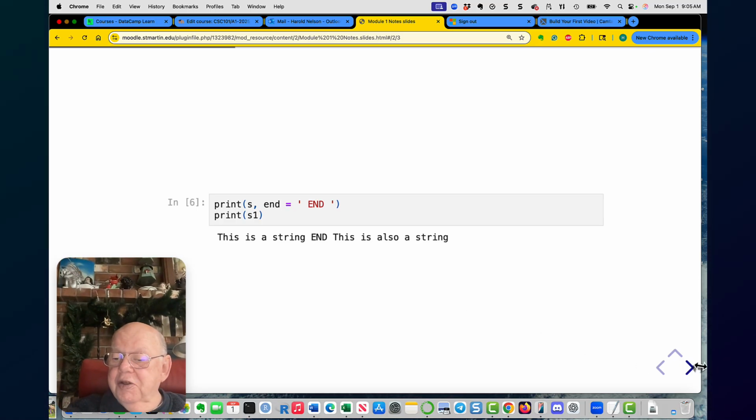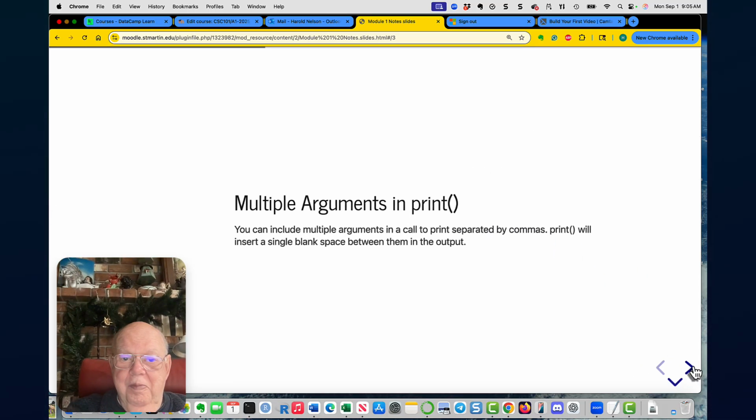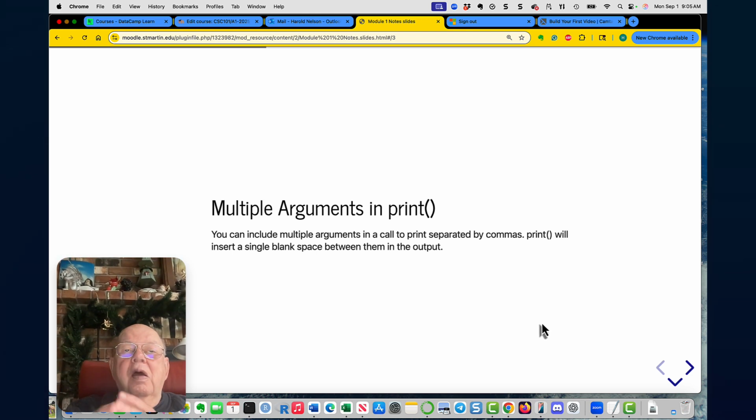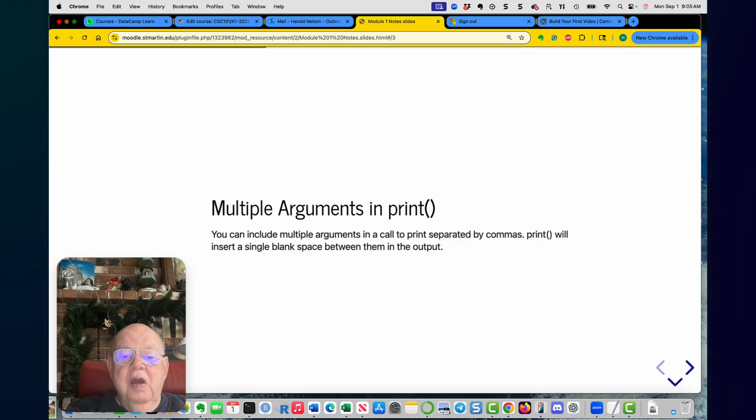Okay, you're back. Let's go on. So far, we've only had one argument in a print statement, other than the end equal option. But you can have multiple arguments in a call to print. They're separated by commas. Print will insert a single blank space between them in the output. And here's the way that would work.